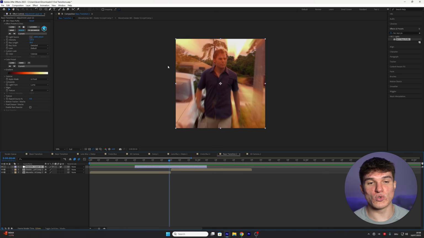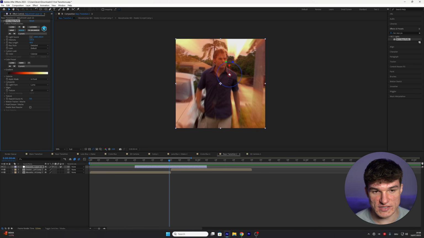The first thing we have to do is change the source of our light. As you can see right now, the rays are not coming from the center of the screen, they're a bit shifted towards the top right. And that's because if we click onto our light source, you can see it's actually all the way over here when it's supposed to be in the middle of our clip.